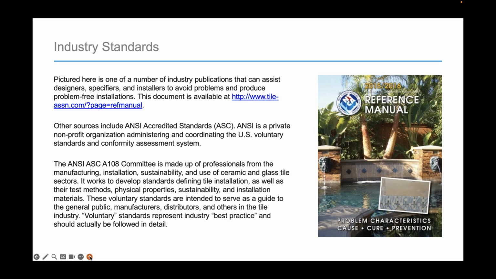Pictured here is one of a number of industry publications that can assist designers, specifiers, and installers to avoid problems and produce problem-free installations. And this is available online for reference. Other sources include ANSI accredited standards. ANSI is a private, nonprofit organization administering and coordinating the U.S. voluntary standards and conformity assessment system.